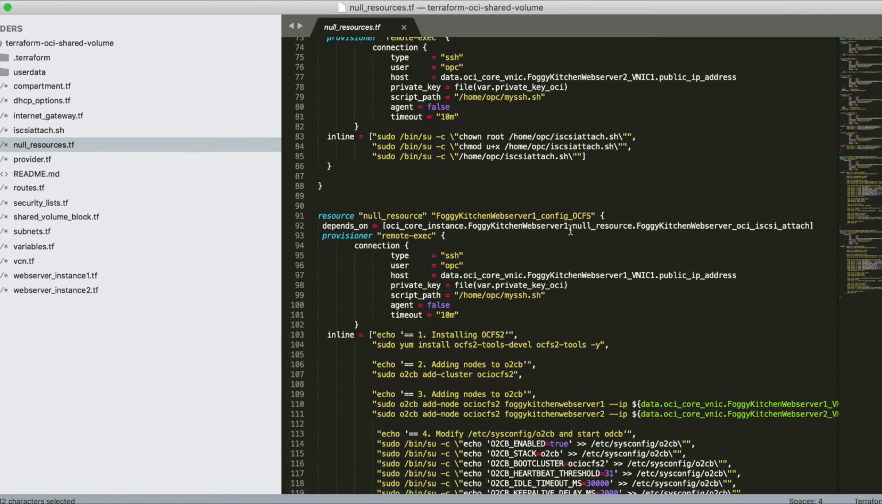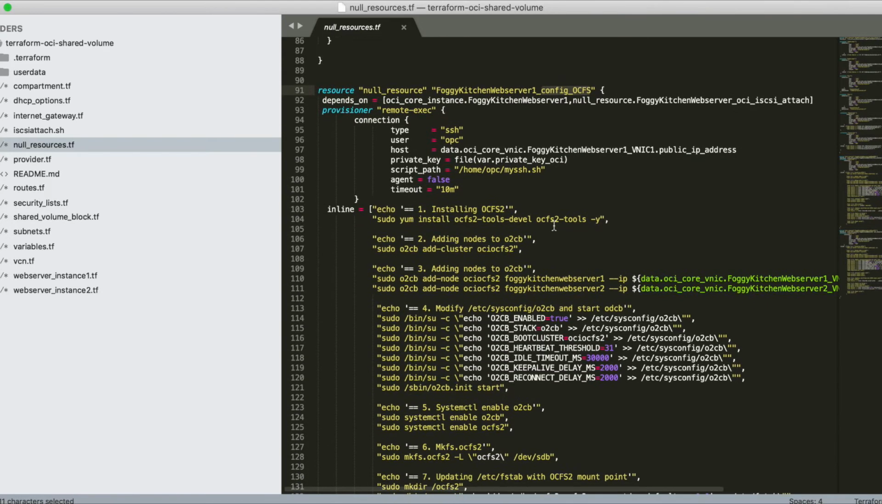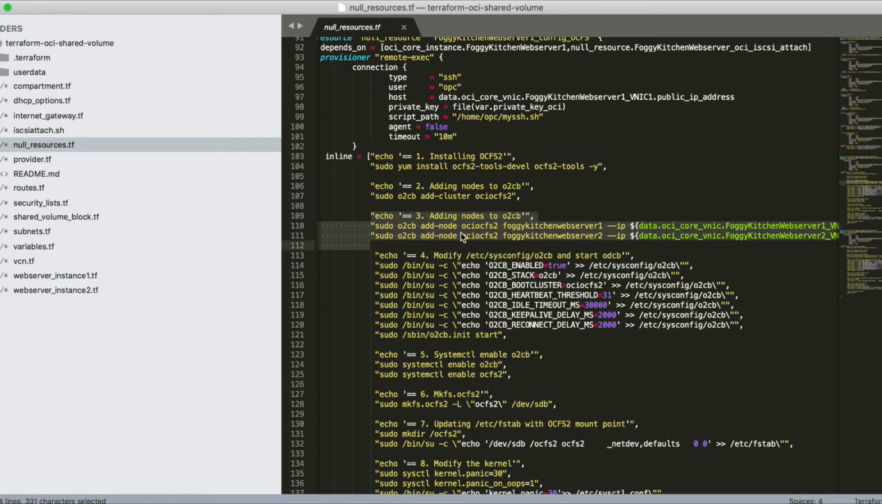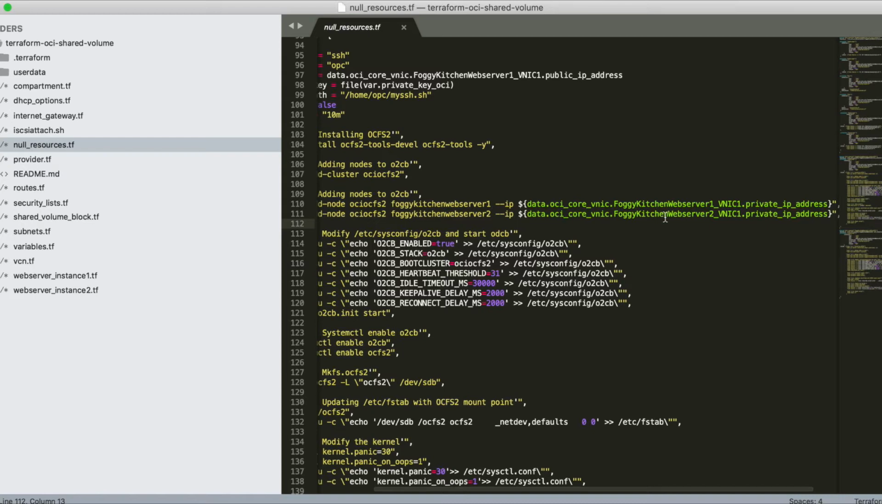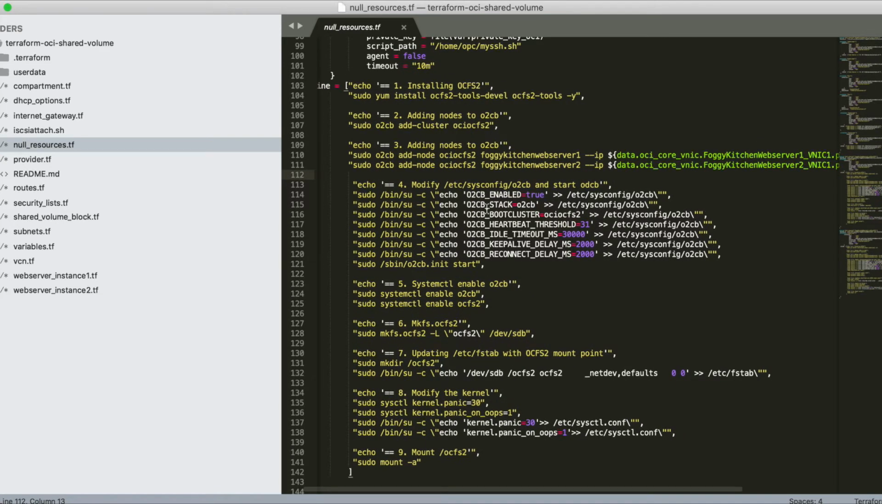And then we have yet another null resource which is responsible for OCFS configuration. So we have a couple of steps in this inline section. First, we need to install OCFS2 packages with yum install. Then we need to create a cluster by the add cluster command of O2CB. Then we are adding both nodes with the add node attribute of the O2CB utility. We also need to provide private IP addresses, which are generated dynamically, so we are injecting them into our script. Next, we need to modify a special configuration file, and then we are starting O2CB init right here, and here we have this configuration file which should be updated.